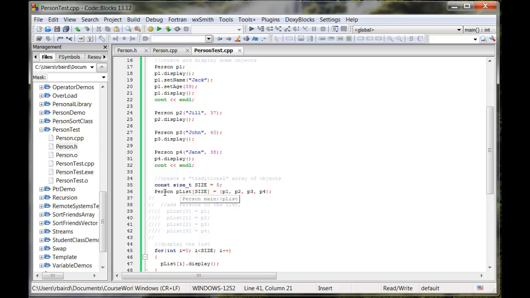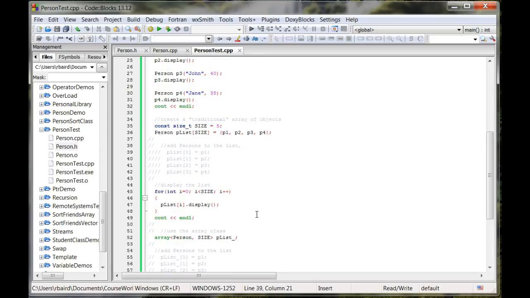Then right down here in this line we'll create a variable called plist, which will be an array of person objects, dimensioned to hold 5 of those things. And we'll initialize this array with the values P1, P2, P3, P4, the person objects that we've created right up here. Then we're just going to use a traditional for loop to display each individual item in the array.